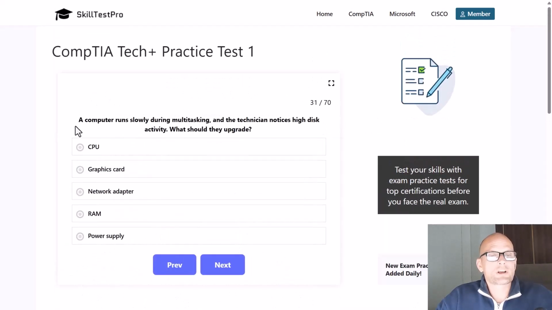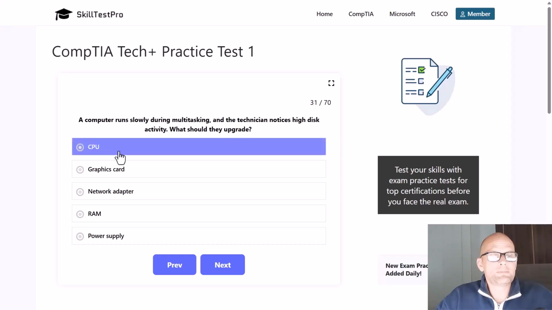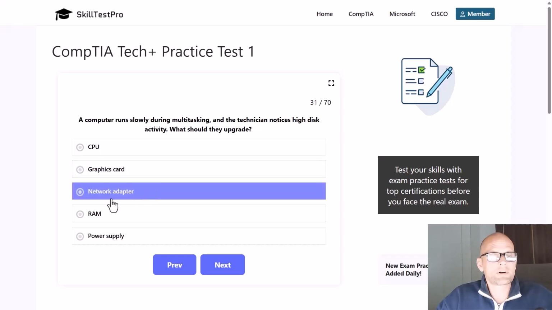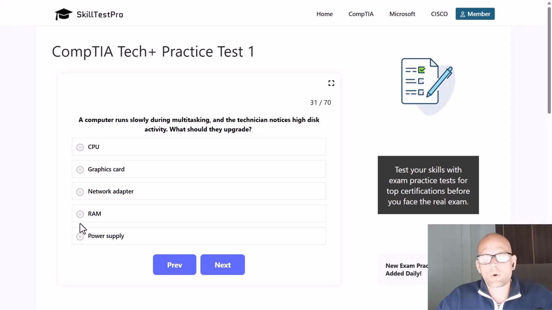And next question: a computer runs slowly during multitasking and the technician notices high disk activity. What should they upgrade? CPU, graphics card, network adapter, RAM, or power supply.